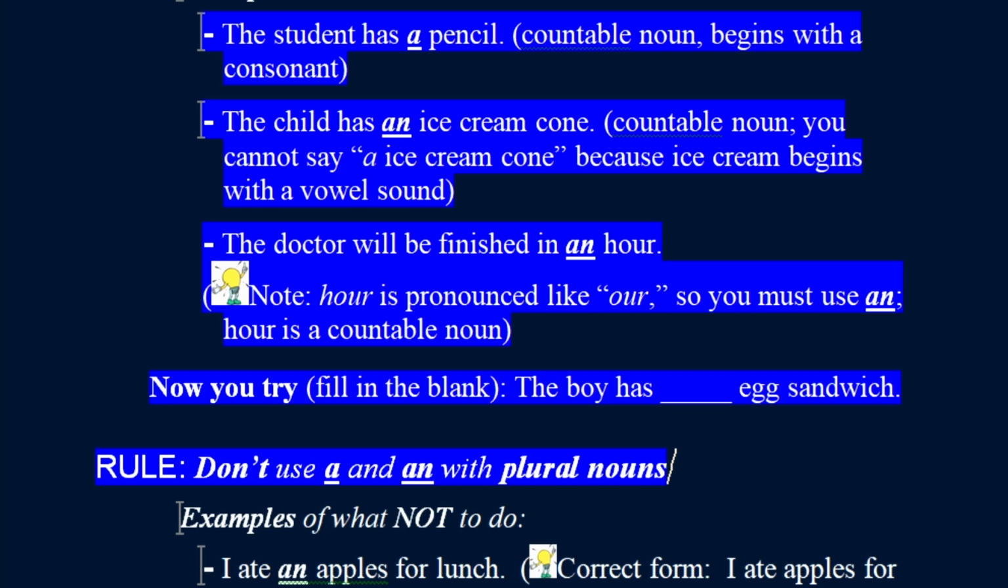Number 2. Don't use a and an with plural nouns. Examples of what not to do.